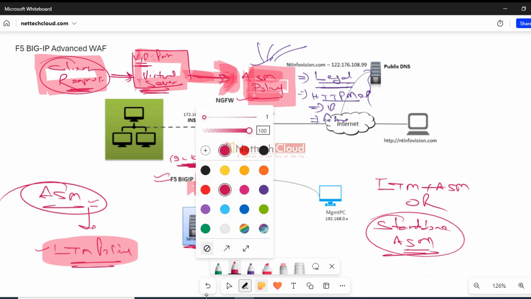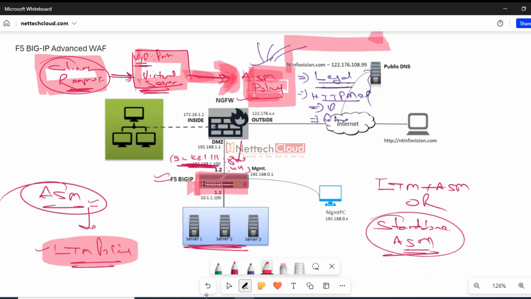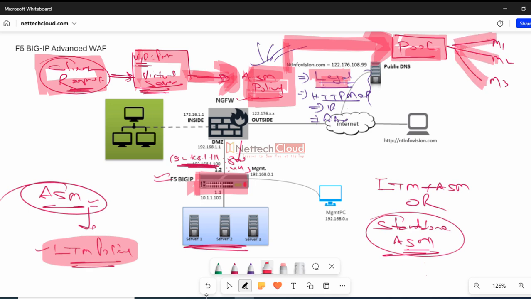Then the client request is forwarded to the pool, and the pool has members, meaning servers. So if the request is legal and valid, with no violation, then the client request is forwarded to the pool, and if the pool has 3, 4, or 5 members, then based on availability and the configured load balancing method, the client request is directed to a member or server. In case the request is illegal, there is a violation, then what happens? Denied, policy violation.